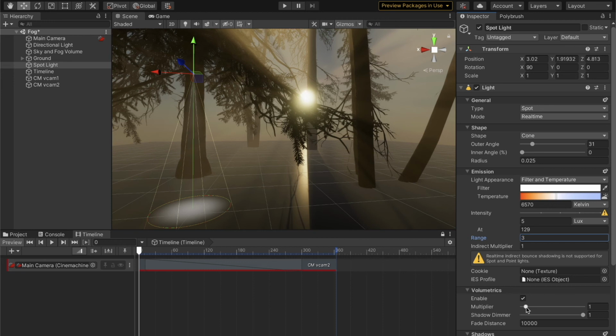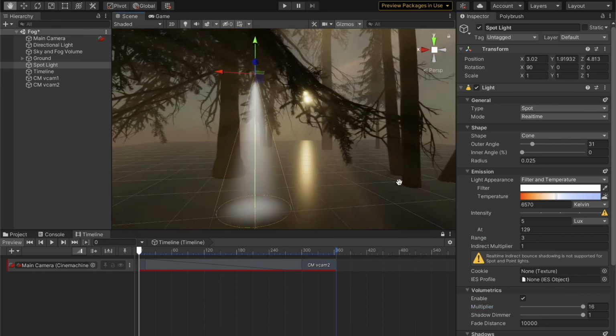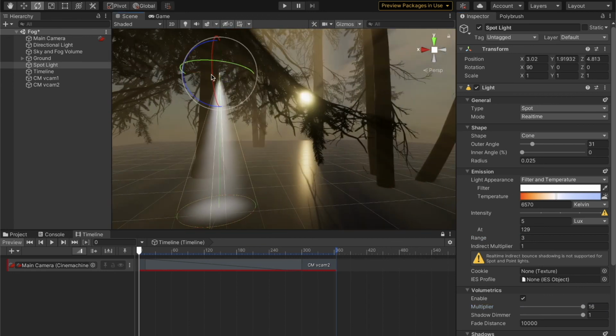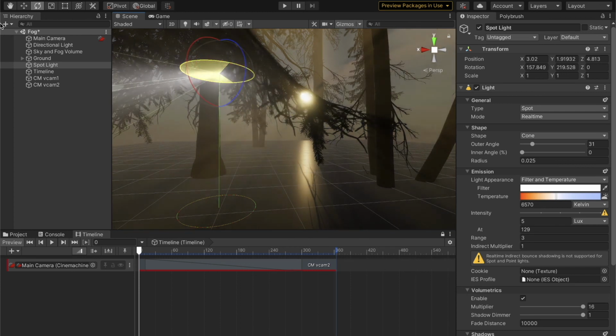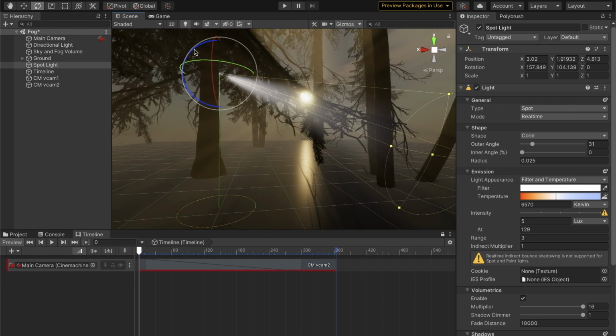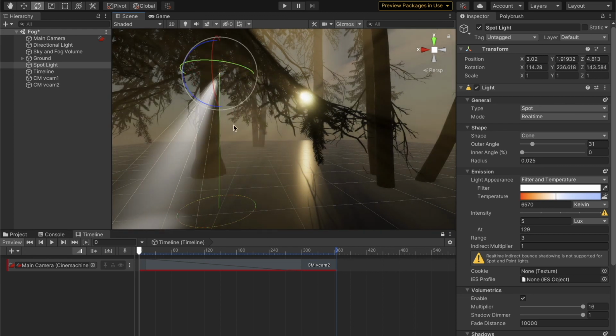Again, we can come down to this multiplier, and we can increase this. So there we go. Now, no matter where we aim this light, we're going to see some sort of spotlight volumetric happening within the fog. This light is real time and it's interacting with the fog.